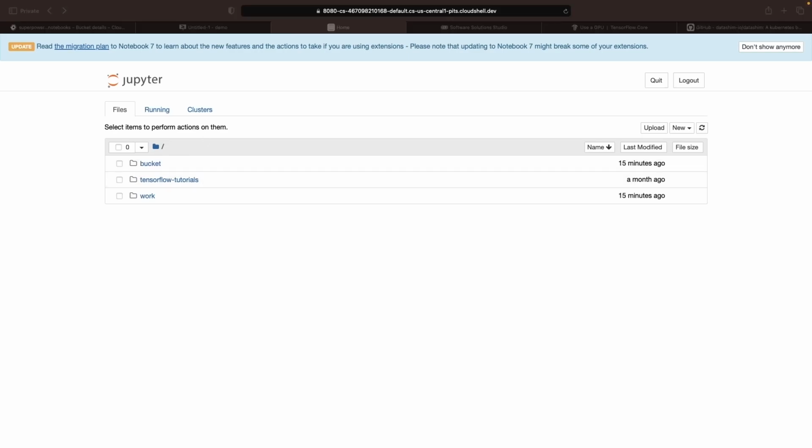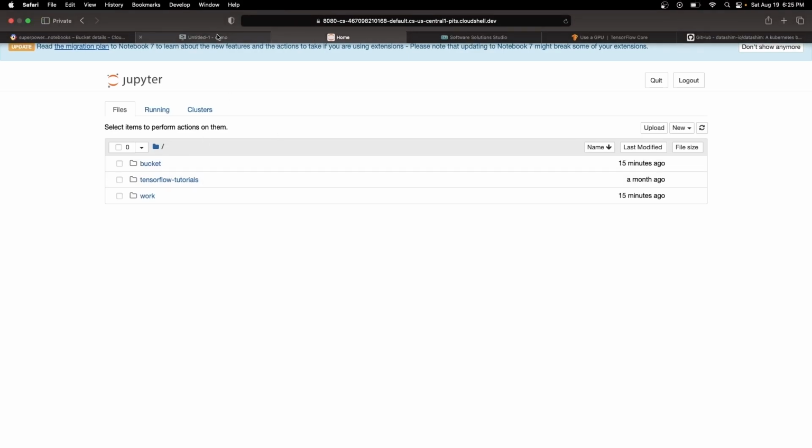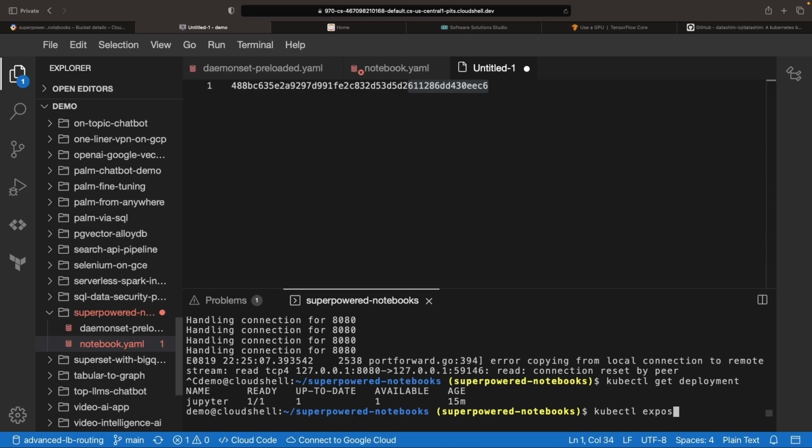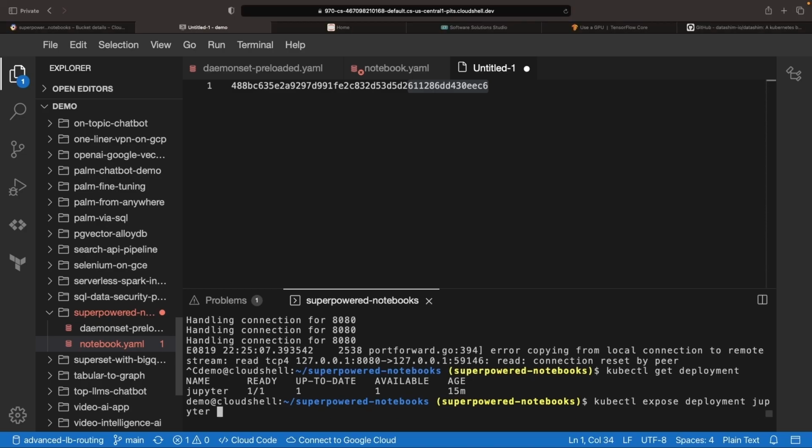As part of this Jupyter image, we also have some tutorials. However, if you want to access this instance without this sort of port forwarding work, which can be challenging for folks unfamiliar with Kubernetes, we can expose this workload by executing a kubectl expose command. The name of our deployment is Jupyter. We'll specify that we want to export on port 80 and that the target port on the actual container is 8888.